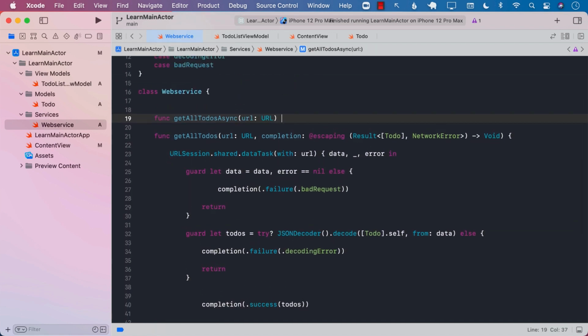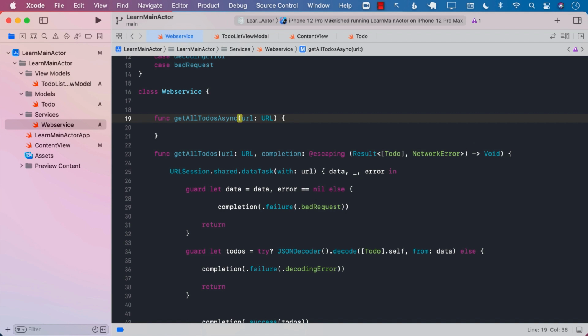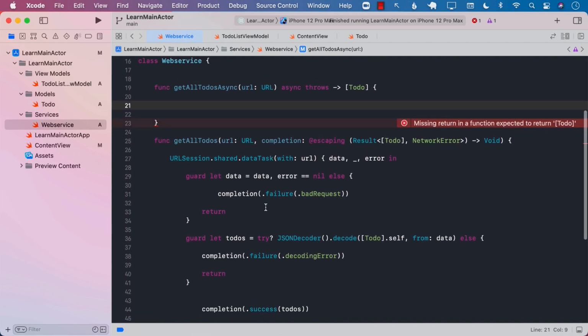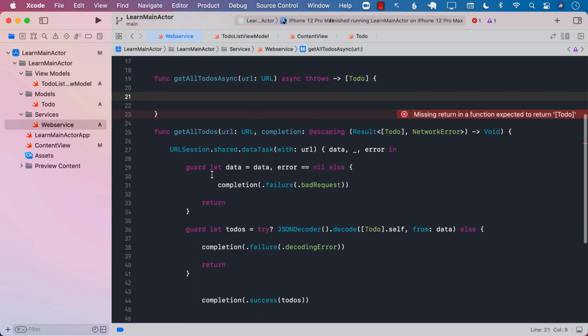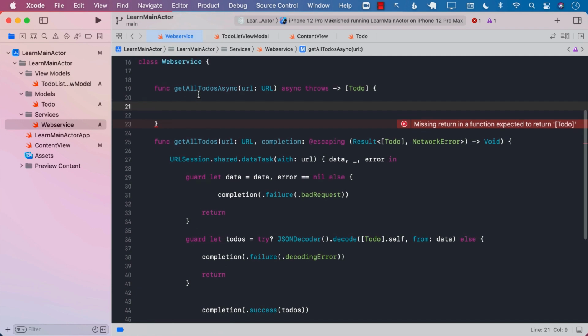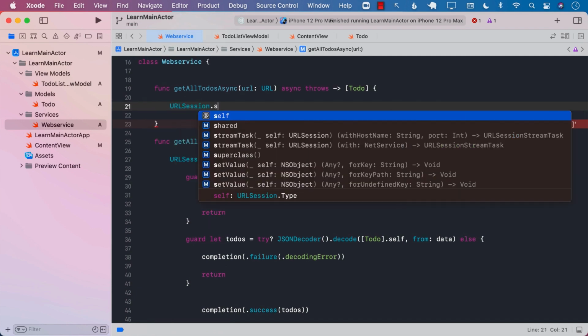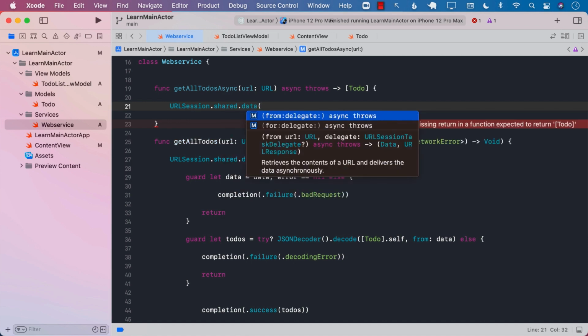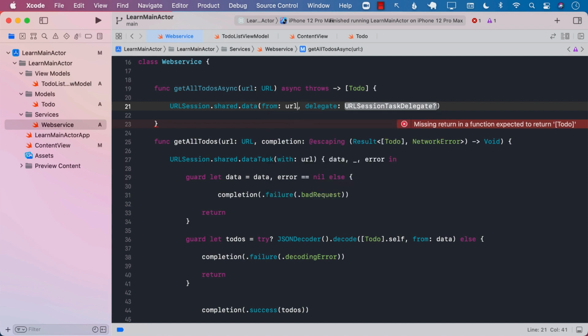Since this is an async function, I'm not really going to be passing in any callbacks. I will be, however, saying async throws because it can throw something. It will eventually return me an array of to-do objects. Great. So let's go ahead and get started. The first thing we need to do is we need to make sure that we have the URL, which we do because that is being passed. That's great. Next up, we can go ahead and say URLSession.shared.data. And in the data, we can pass in the actual URL. So there we go. The URLSession.shared data is an async function.